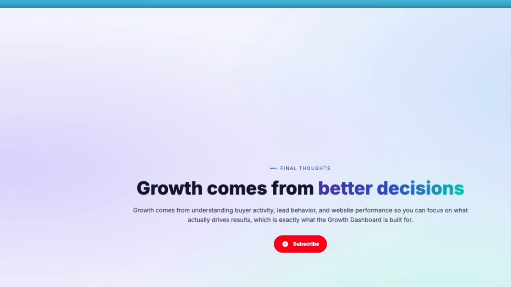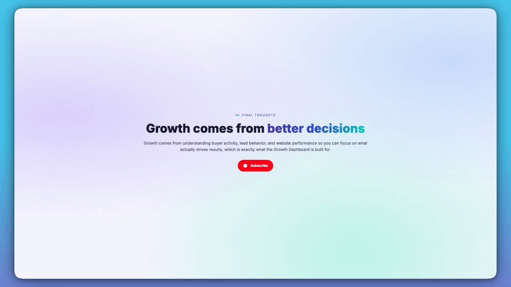At the end of the day, growth comes from making better decisions. The more you understand what buyers are doing, which leads are active, and what's working on your website, the easier it becomes to focus on the activities that generate results. That's exactly what the Growth Dashboard is designed to do. If you're looking for a simpler way to track lead activity, understand website performance, and uncover new opportunities, this is a tool every realtor should have.